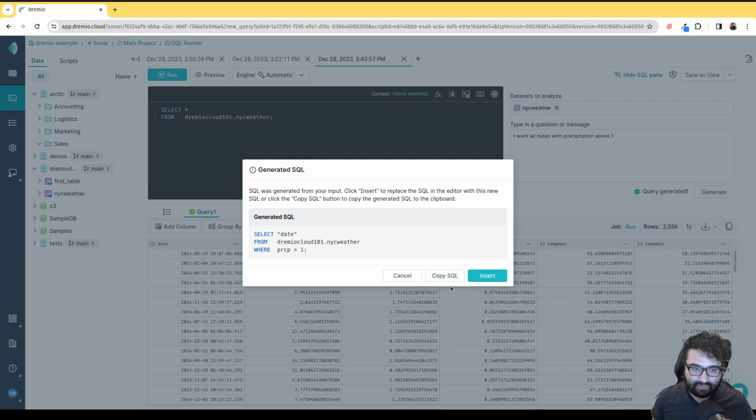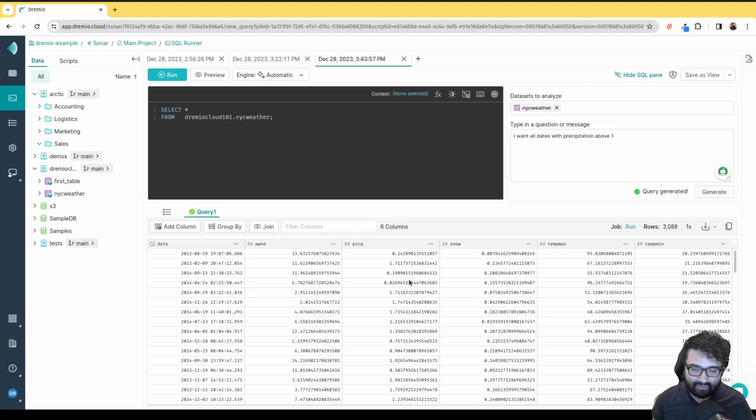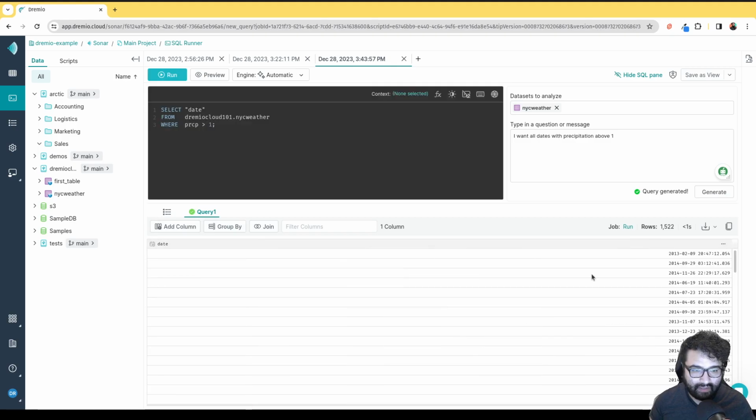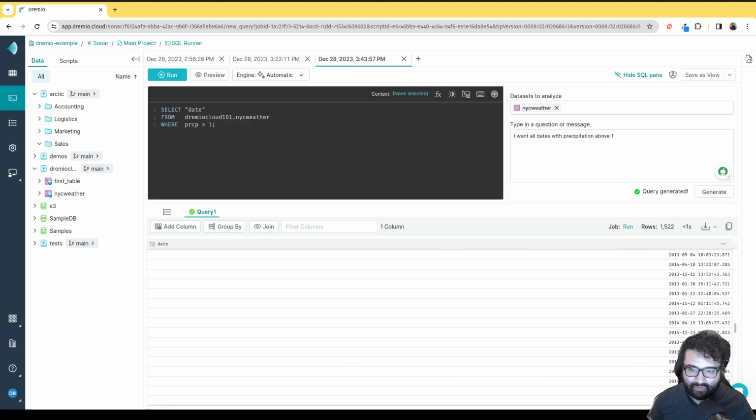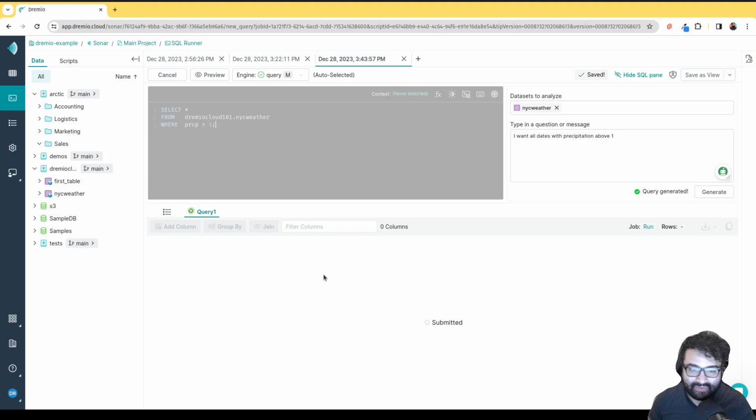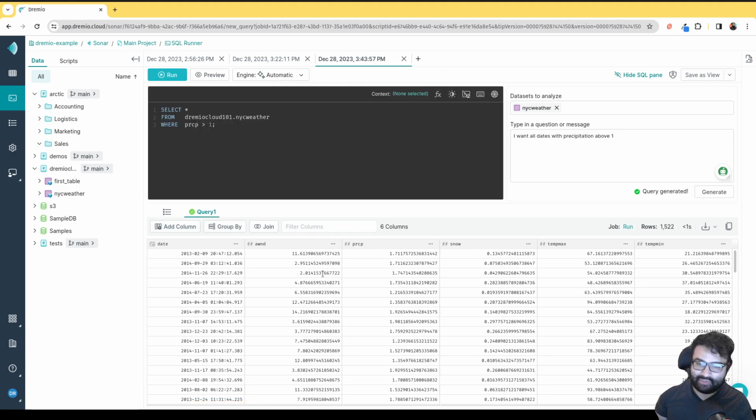So I will copy that SQL, and then we will run that. And there we go. Okay. Although it only gave me the date, so I refined the query. Maybe in this case I really wanted all the data. Again, generative AI is not always perfect, but it makes it much easier for people who are not necessarily big SQL users to be able to determine the SQL they want.